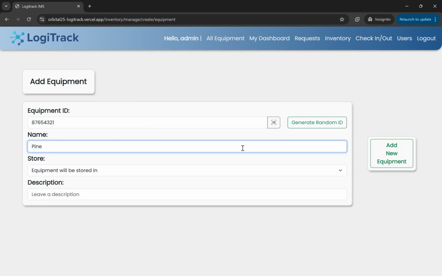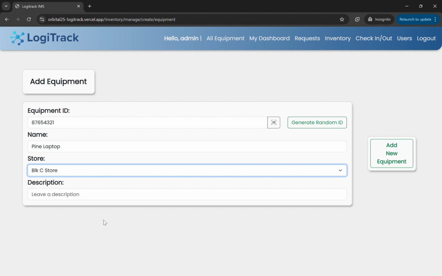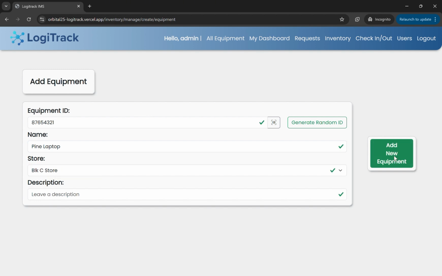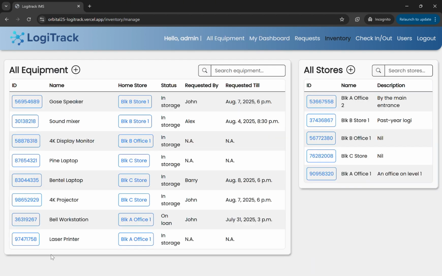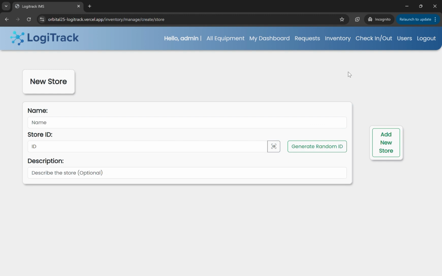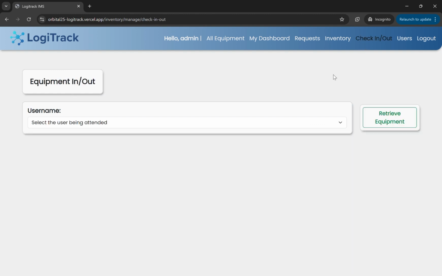We will then need to provide a name, select a store that it will belong to, and the description is optional. Now we can see it under our All Equipment page. We can also add stores in the same way. Moving on to the next tab, under Checking Out, this is for the loaning and return of equipment.